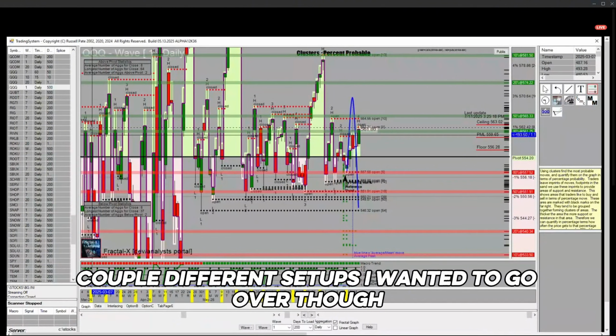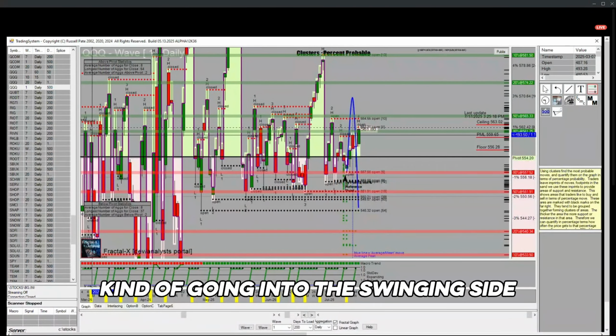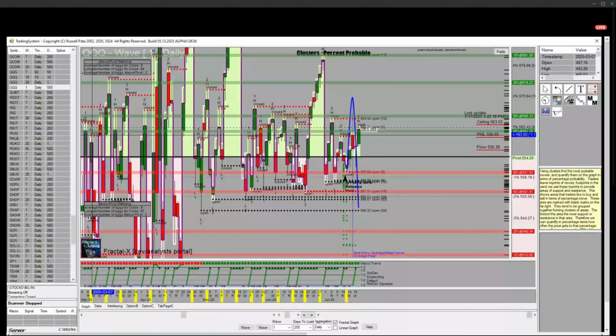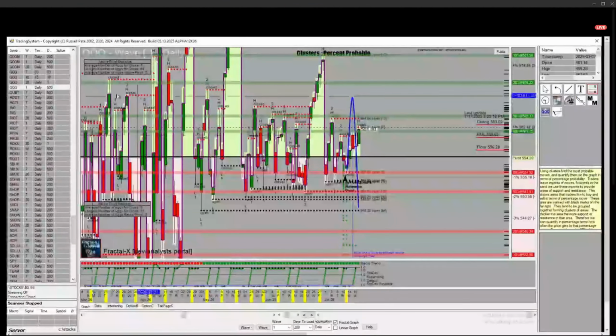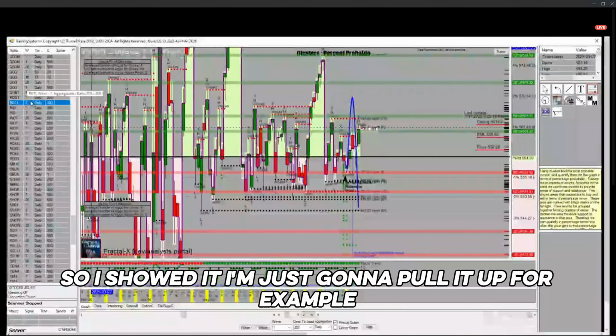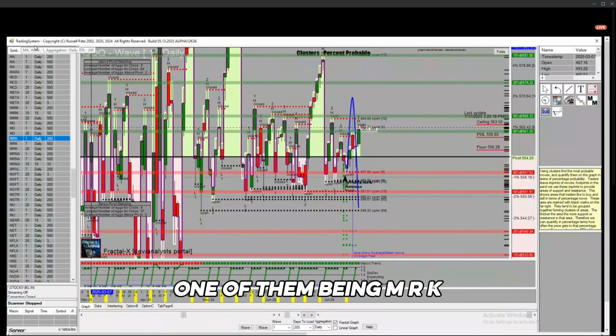Couple different setups I wanted to go over though, kind of going into the swinging side, similar to the Uber example I showed earlier. I'm just gonna pull it up. For example, one of them being MRK.